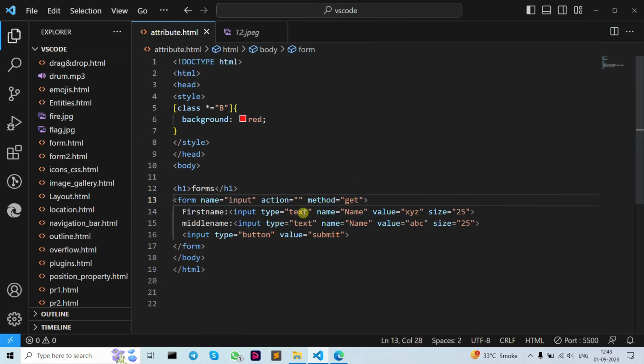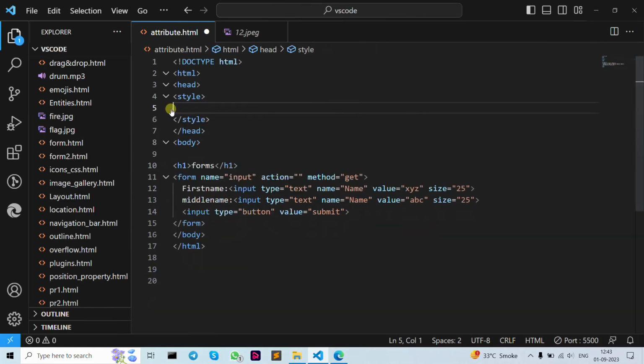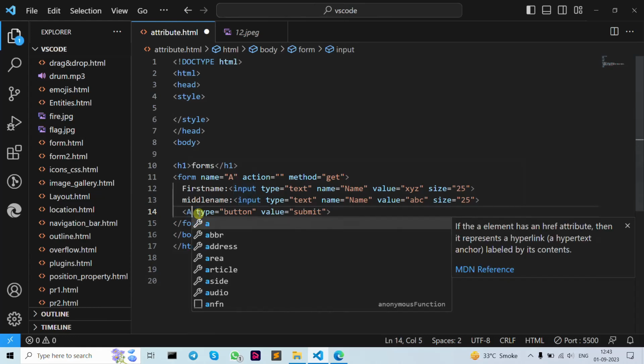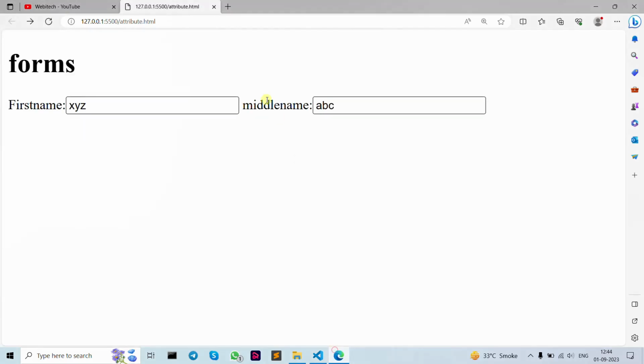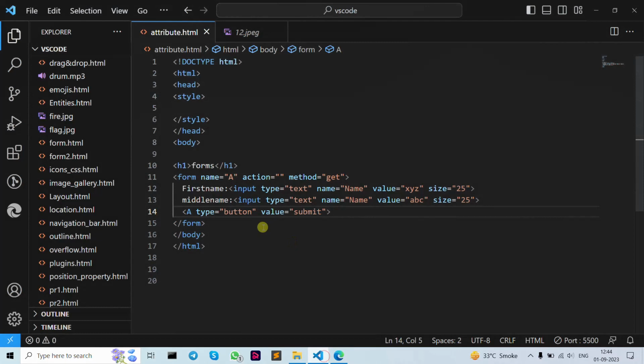Now I won't write pr1 here because of this. So let's just clear this one and give our attributes. As you can see, we gave the name as input. But if you want to change this name to a capital A, you can also do that. Then save. But as you can see, we use type button here. If you use a capital A and then save, as you can see, it's not visible, right?